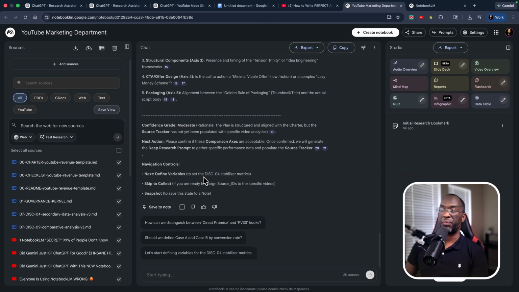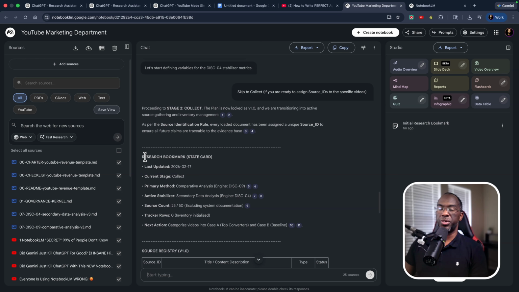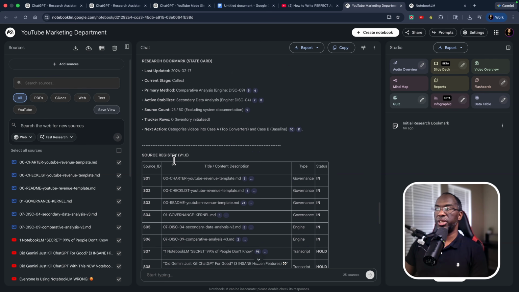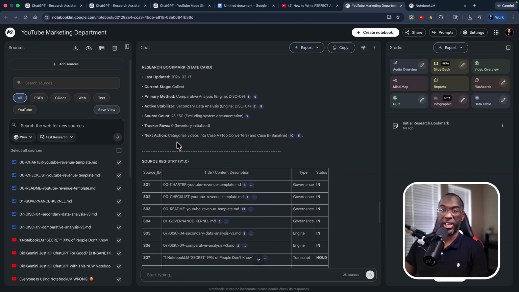And so the next step, define the variables. Skip to collect, snapshot. So I can say skip to collect. Again, a new research bookmark. We always get one of these. So whenever we want to stop, it's right there. And whenever you come back, you can just look for it in the chat if you want to.